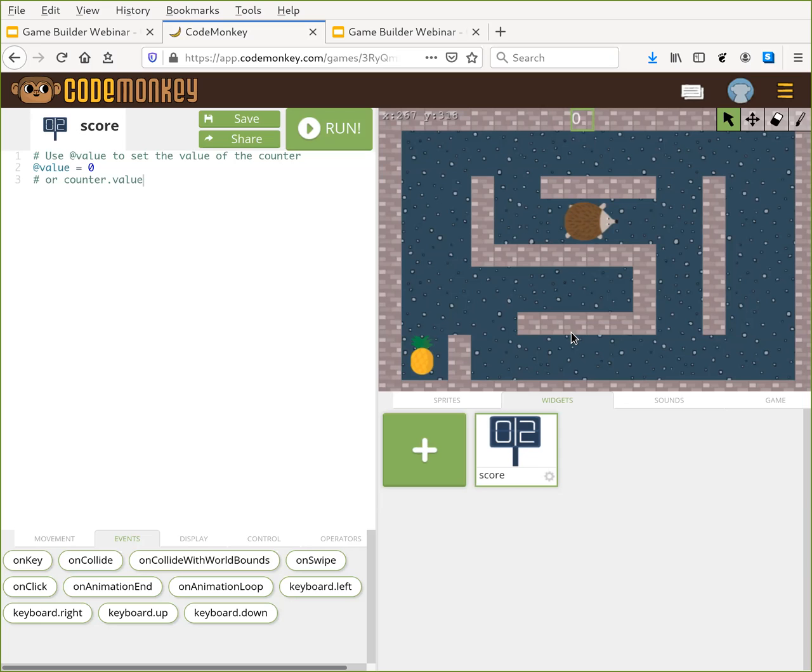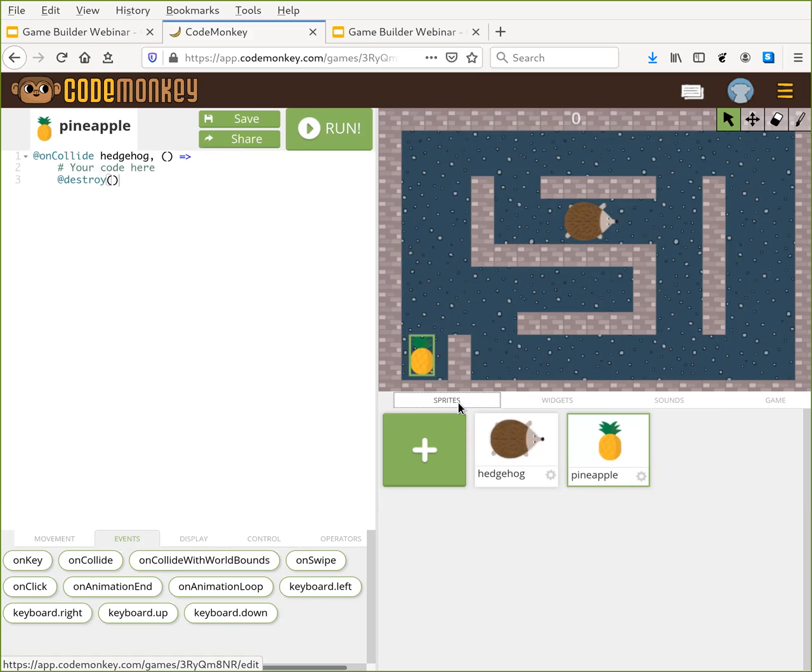And now to actually have the player earn a score when the pineapple gets picked up, you need to go back to the code for the pineapple, back to sprites, and then select pineapple. Right now we've got one command in this function. We're going to add a new command. Score.value. We're not using an at symbol here because we're not affecting the pineapple object. We're affecting a different object, the score object. The dot value is the value part of that.